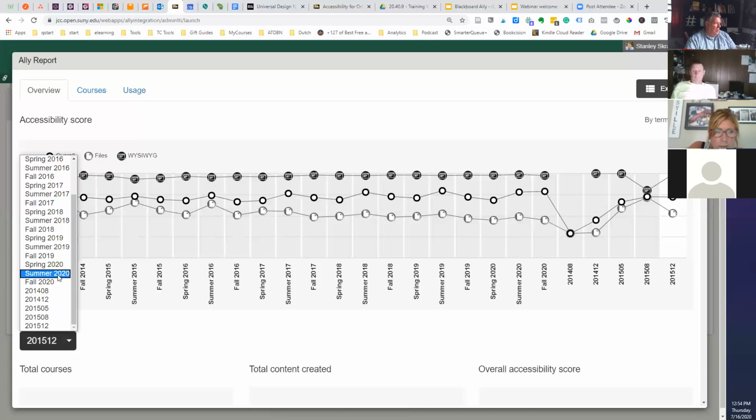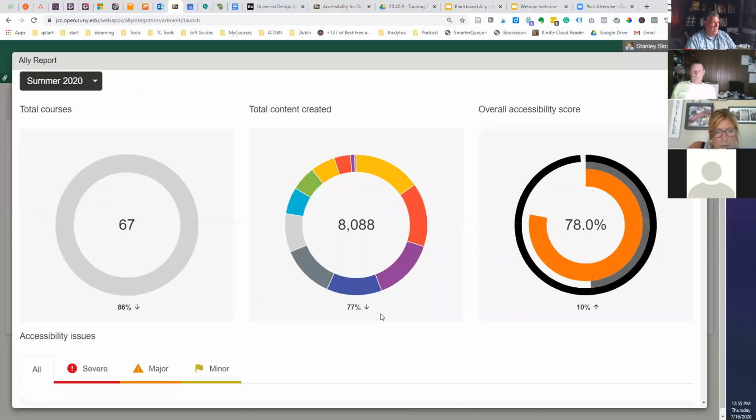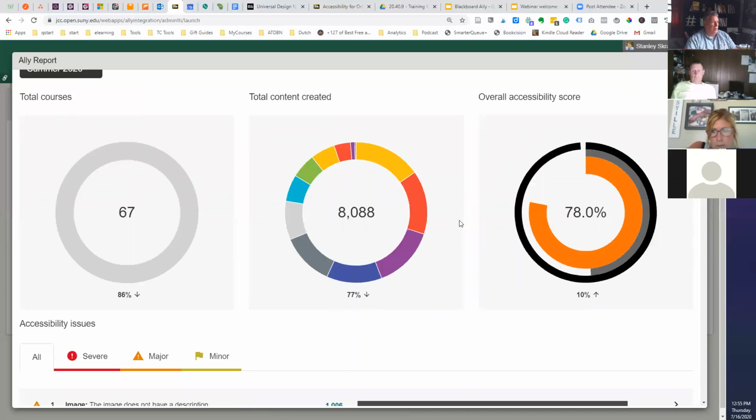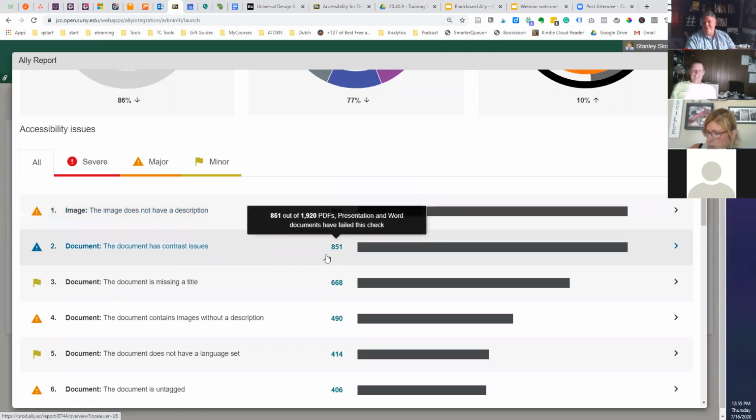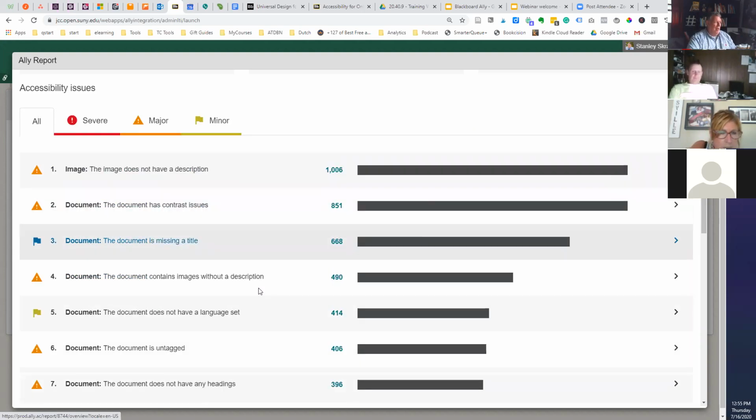term. So let me go to summer 2020, and we're at 78%. We have 1,000 images that don't have descriptions, right? This is seriously low-hanging fruit. Just add a description to the image, we're done. Contrast issues, 851. People are making their documents look pretty, but then they stop being practical, and there's a trade-off in how to do it. Documents, 668 are missing titles, things like that.